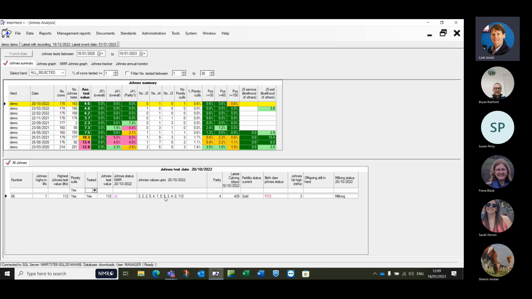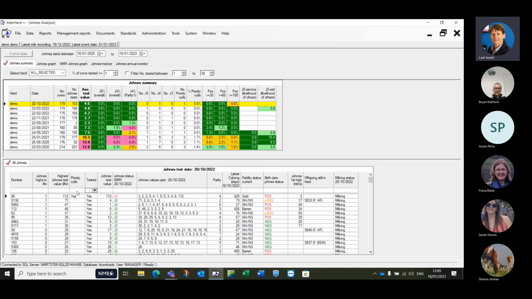Why is she important? She was low throughout her Yoni's test history. Last test has just cropped up out of nowhere. So actually, she's been sold. So that's fine. But it's just another way of looking at the results of your information and double checking all of those cows that creep up on you.